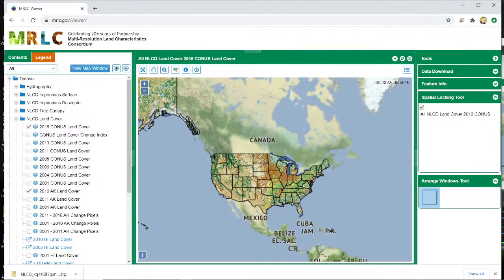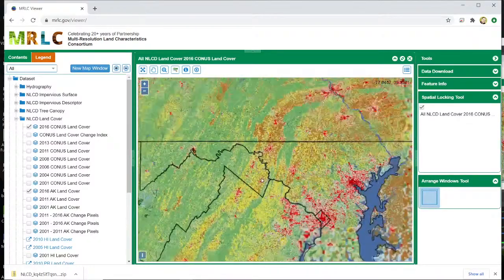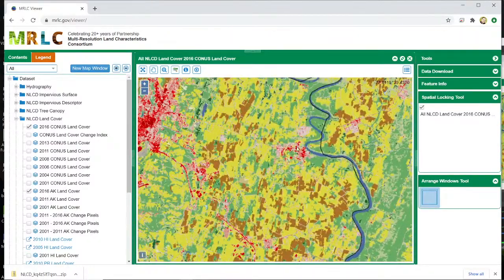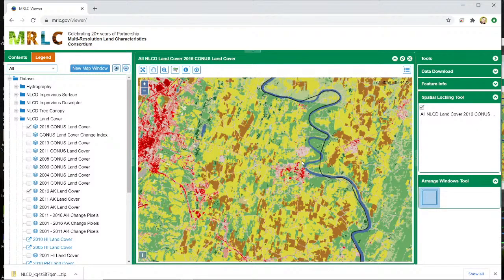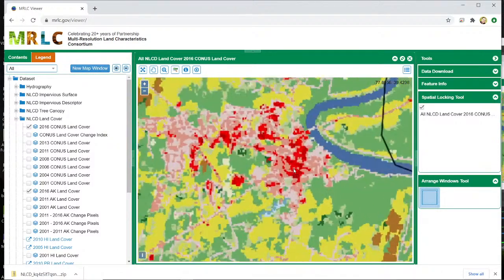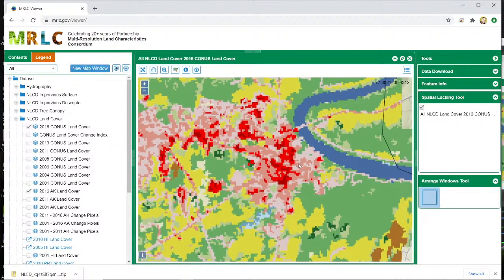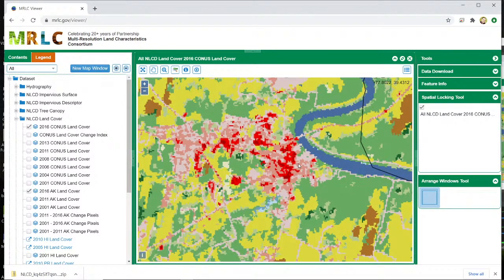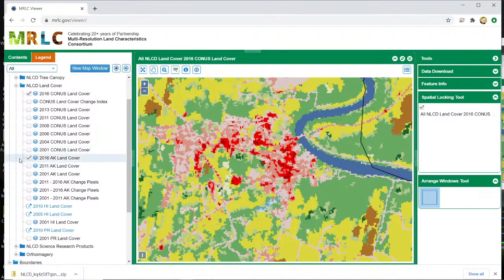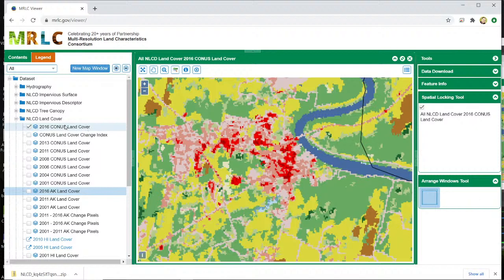And so we zoom in here. We'll zoom into the same area. And what we see is this is satellite imagery that has then been processed, and each pixel's been assigned to a class. And the resolution isn't nearly as high as that NAIP imagery. But all right, so we're looking at the 2016 CONUS land cover data set.